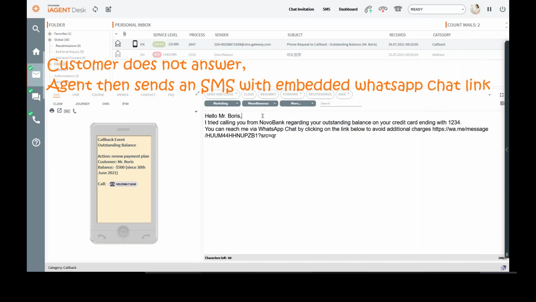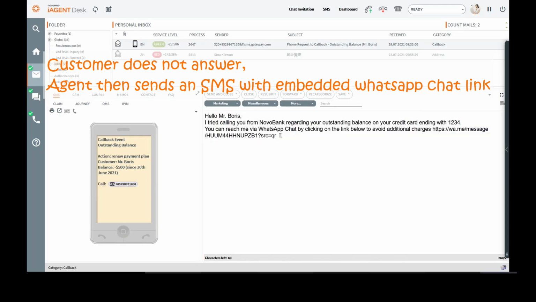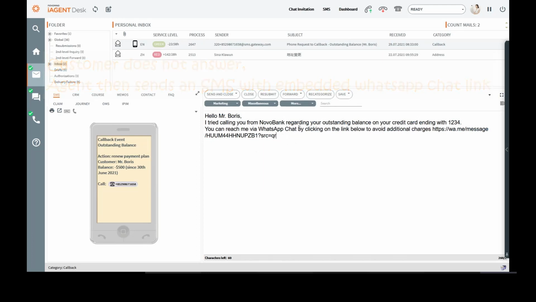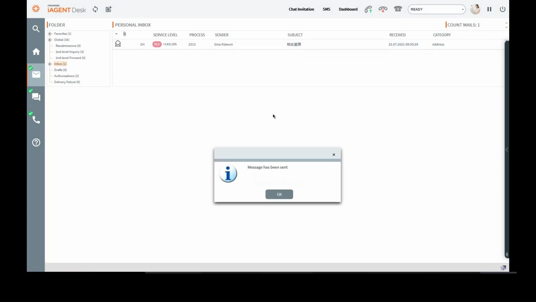Of course, it's also possible to send any other channel like email or something like this. But in our case, maybe we only have the opt-in for WhatsApp, or not even WhatsApp, only for SMS. So in my case, let's send an SMS. I just do this. It's prepared in my template, and I just send this message to the customer.